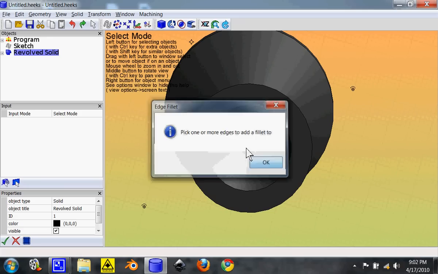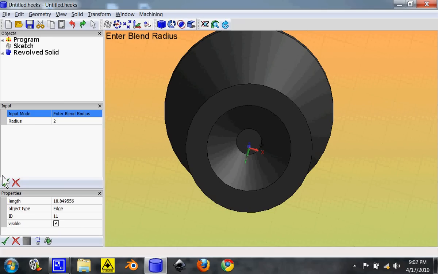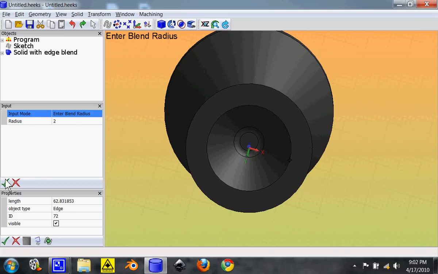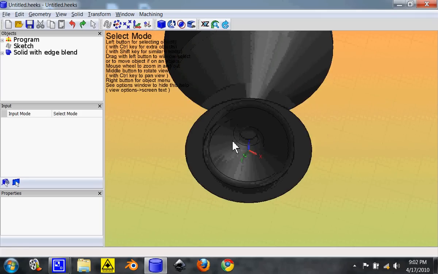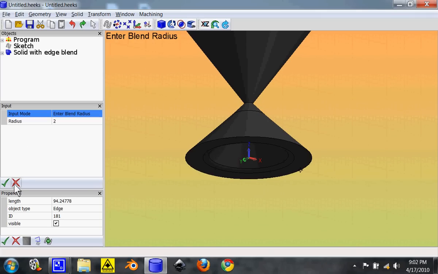Chamfer. Check the edge. Sure. So that one worked. Not all of these are going to chamfer, because what happens is, this right here is probably not going to want to chamfer, because 2 millimeters would take off a whole bunch of material. So it's probably not like that.